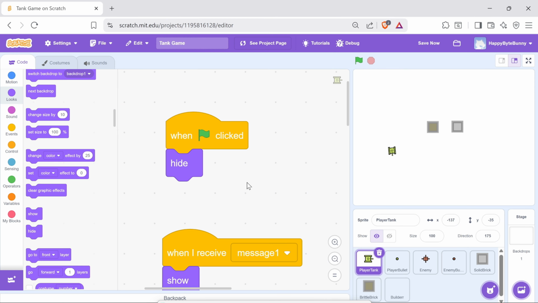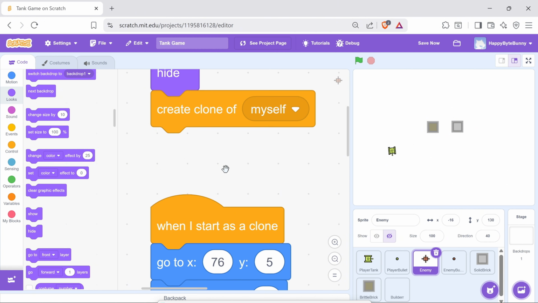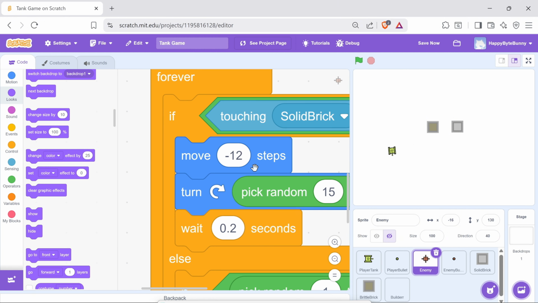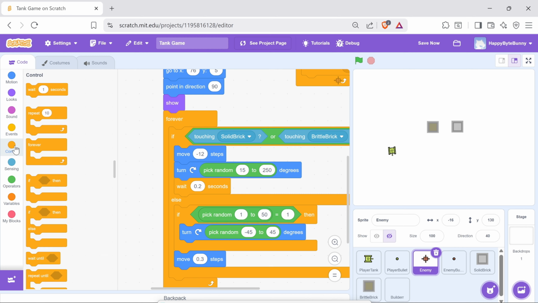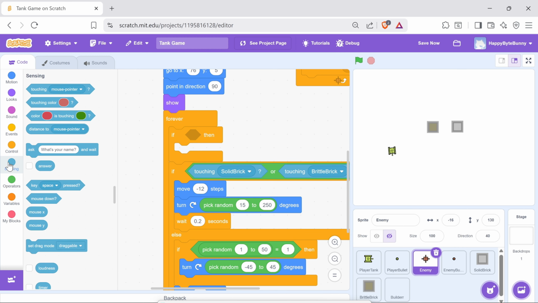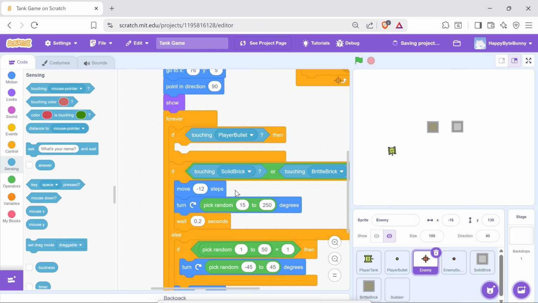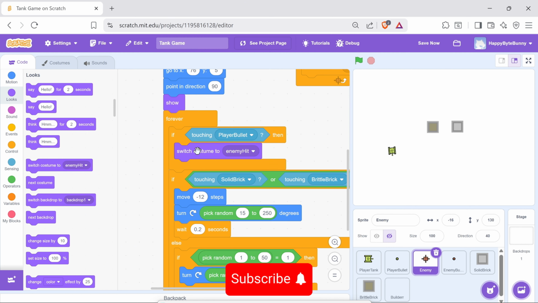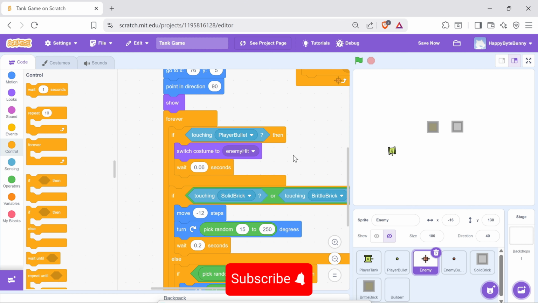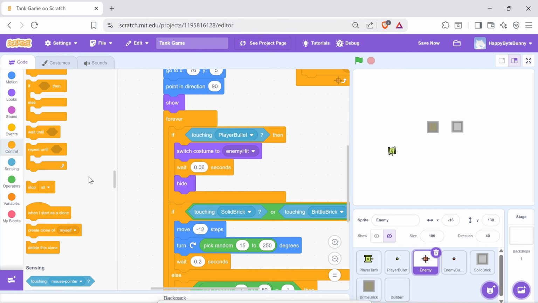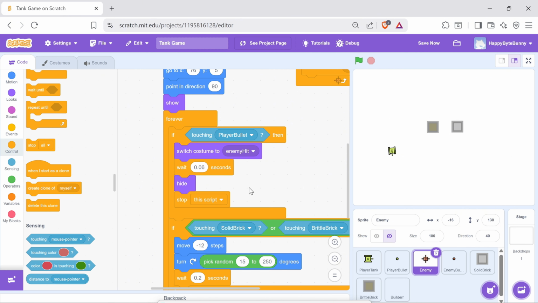Now, let's handle bullet collisions. We're going to start with the enemy sprite. Inside the enemy's forever loop, we add a new condition at the top. We check if the enemy is touching the player's bullet. If it is, then we switch to the hit costume. Then we wait. We hide the enemy. And we stop this script.